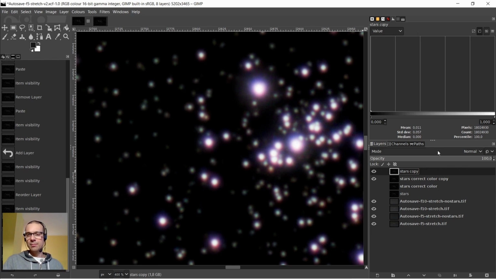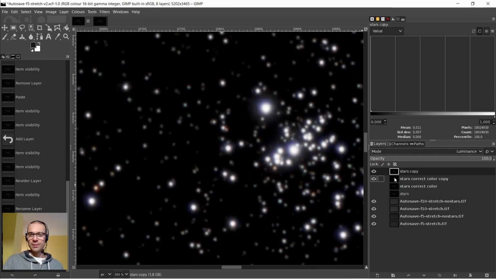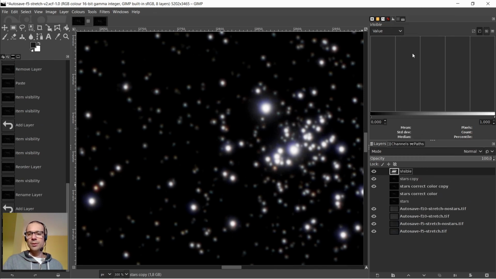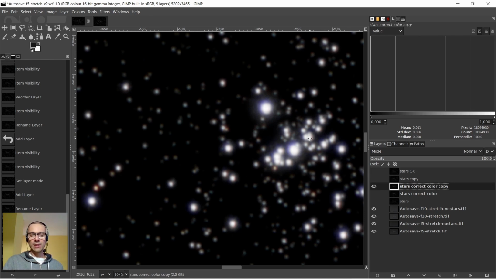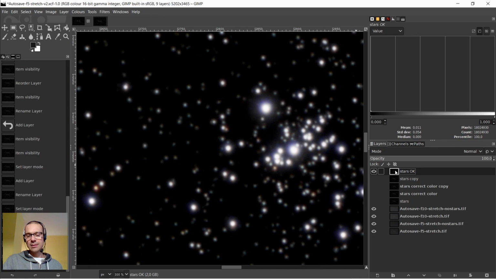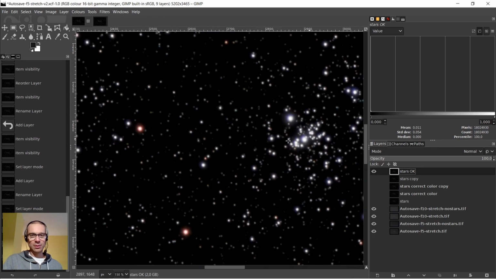So now I will set the blending mode of the upper layer, of the top layer, to luminance. So it takes colors from the layer below. New from visible. Let's call it stars, okay. I can turn these layers off. So now if we compare, yes, you see these are the stars which are color corrected, but they were scaled up and scaled down, and these are the stars of the size of original stars, but still with colors corrected. So these are stars which I want to work on from now on.